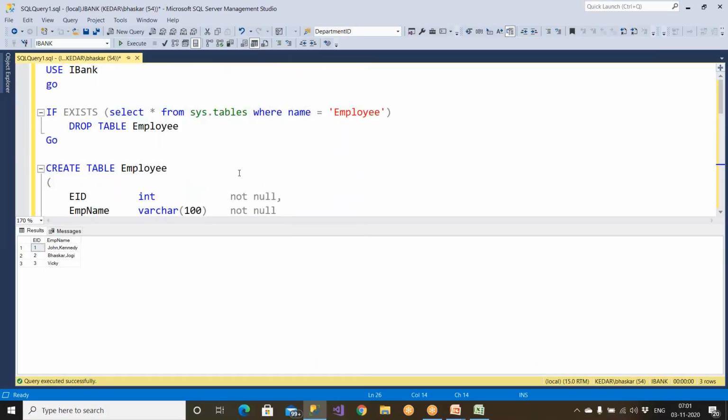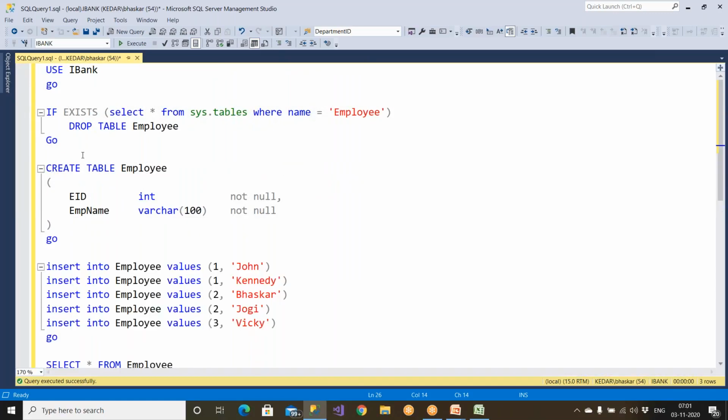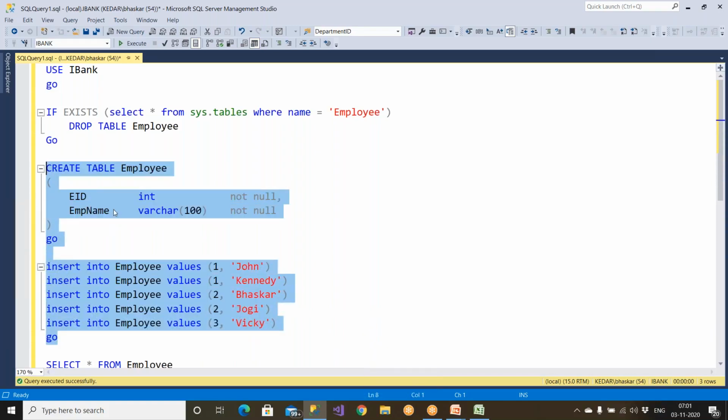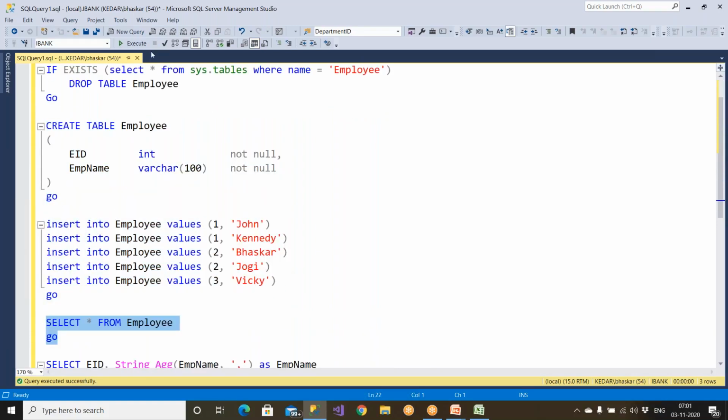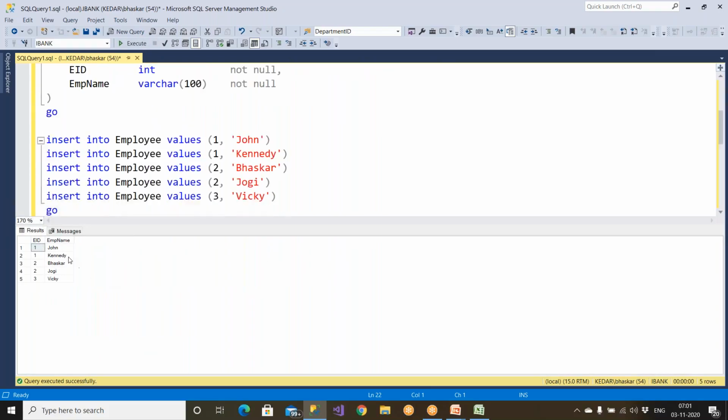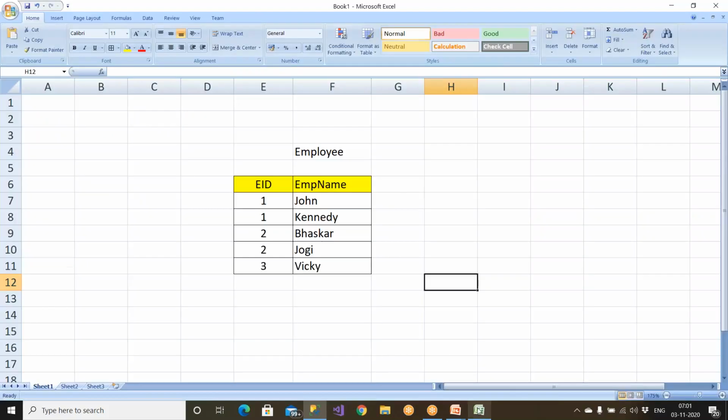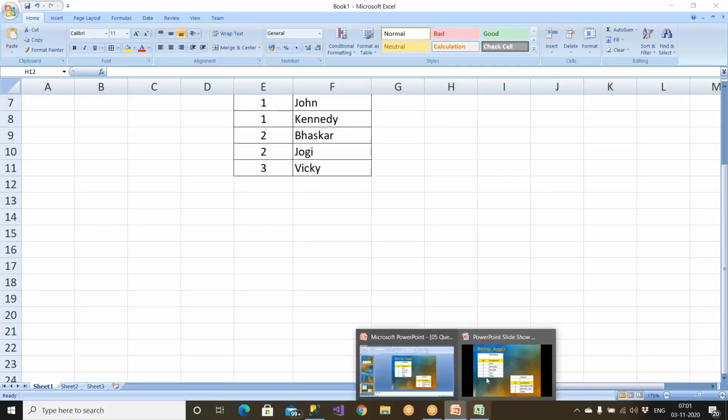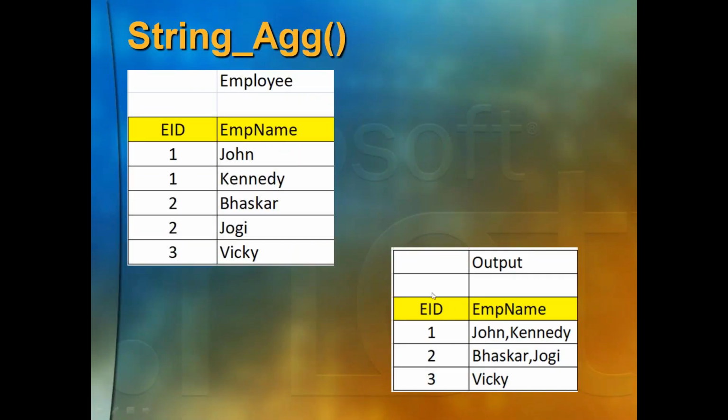What I have done is created a table called employee table. Remember, there is no primary key in this; I said only not null. I'm inserting John Kennedy, Bhaskar Jogi and Vicky. So this is the data that got inserted, and this is my table. Clear? If you see this table, I have John Kennedy, Bhaskar Jogi, Vicky, but my customer does not need the data like this. He wanted to display the data like this. So this is the data, and I wanted to have the output like this.